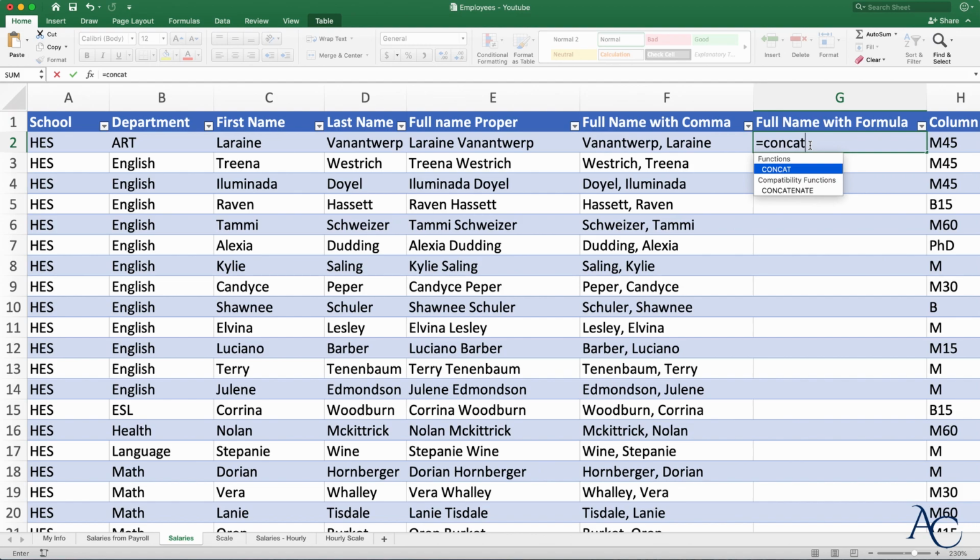So we'll put CONCAT. Now, as you see, there are two versions of this function. There's CONCAT and CONCATENATE. They're the same thing. With versions of Excel, it may change. So you may have CONCAT, you may not have CONCAT. They do the same exact thing. So I'll just use CONCATENATE because that's the common one. I choose that, I hit tab, it chooses the function, and it puts parentheses for me.